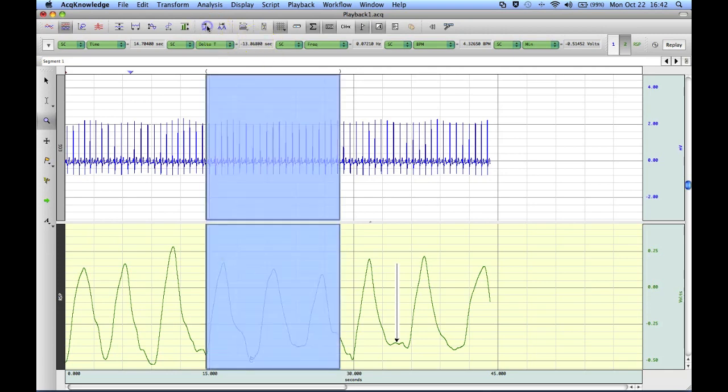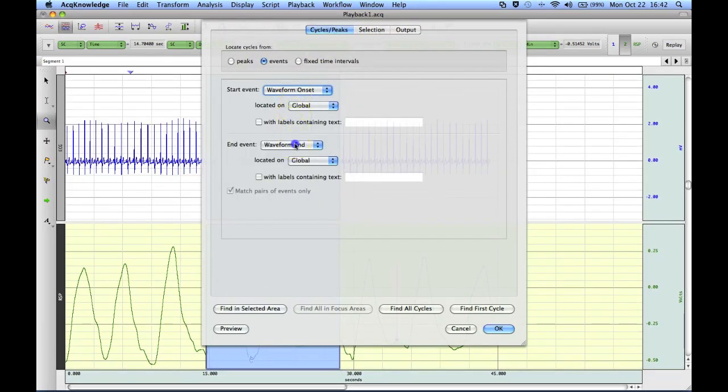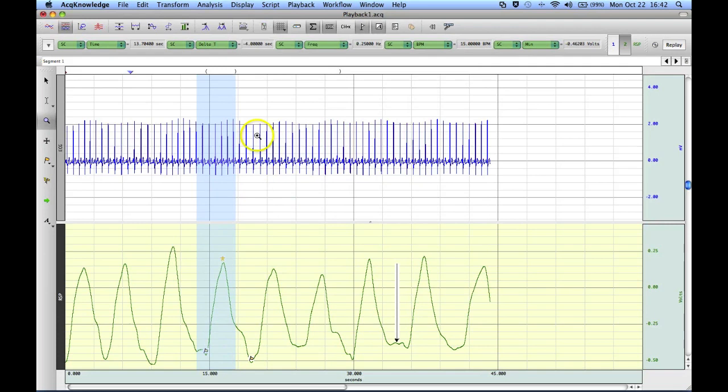Now FindCycle will allow you to select a region around an event. So actually I'm going to find my waveform onset. It's not a matched pair, it's just going to find the one waveform onset. I'm going to say, okay, well, I want to look at 1 second before and 3 seconds after. So now the software has found this area of data, which is 1 second before my waveform onset and 3 seconds after, and it's placed a marker at the minimum point within that selected area. And then we can use these events for further analysis.